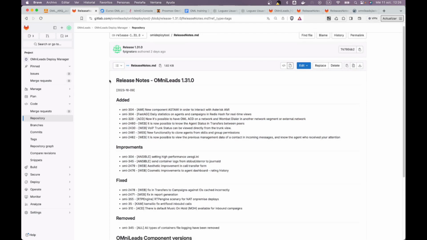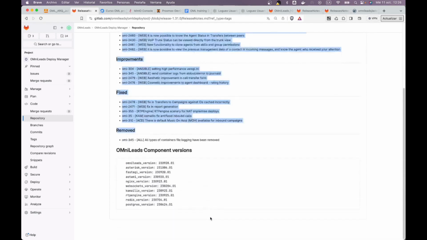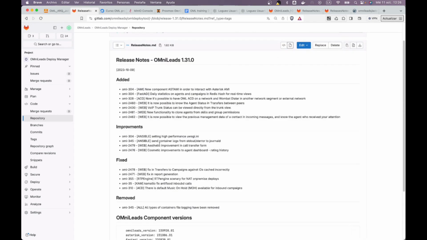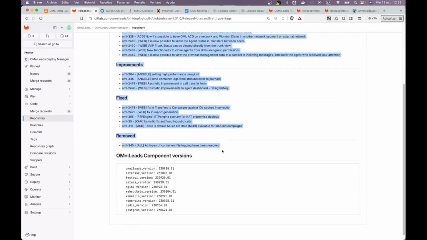Here are nucleated the release notes of all components and the combination of versions in each new version of OmniLeads. From now on, we will find changes in the release notes announcing all the changes contained in the new version of OmniLeads, the combination of versions of the components. This maps directly against the Docker Compose environment file.